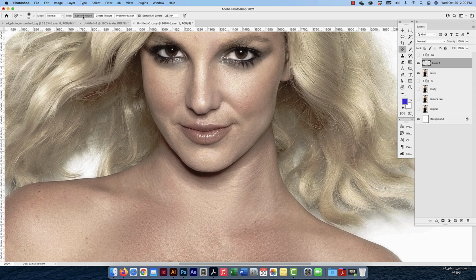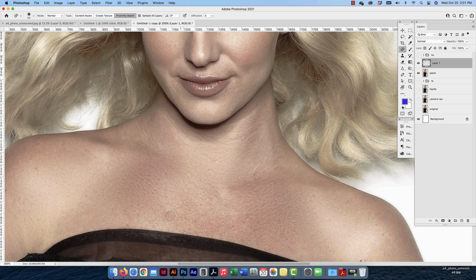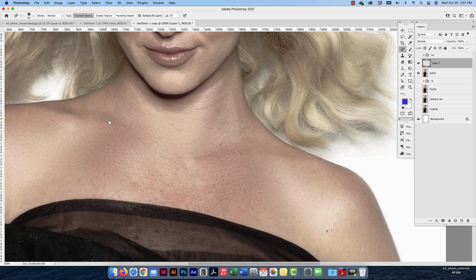Now the other options are, I have the content aware option on, which Photoshop uses AI, artificial intelligence, and it says, yeah, we understand you want to get rid of this area once you click, so we're going to choose pixels from around the area to get rid of it. And if I use create texture, once again, it adds an extra little bit of texture from the surrounding area. Proximity match and content aware are very similar, where proximity match will select similar pixels from the area as well. But I do like content aware and I'm going to work with that.